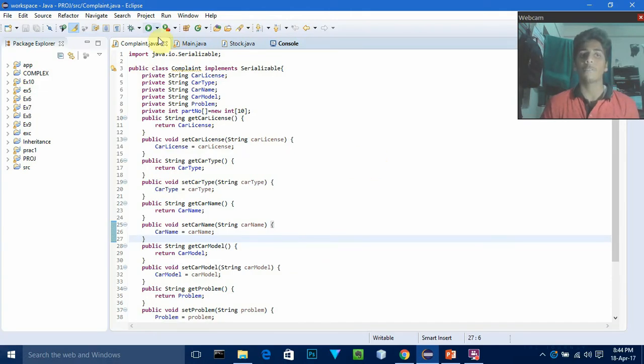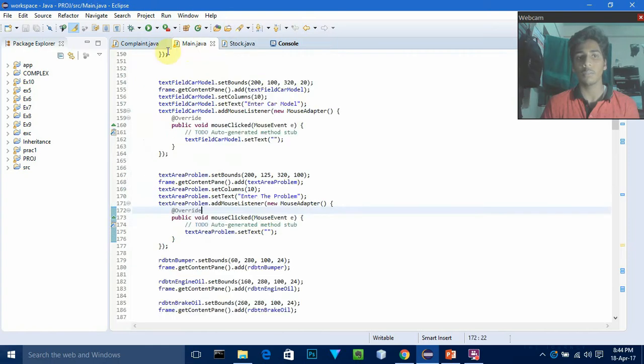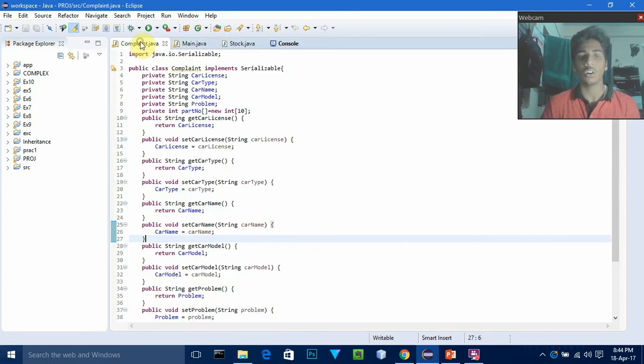We have created three classes: the first one for the complaint, the other one for the stock, and the third one is the main, in which we did all the operations. In the complaint class, we have imported the package Serializable to write the object into the file, and we are implementing the Serializable interface. We have created some attributes of data type String, like the car license, car type, car name, model, and problem. We'll see how we implement it in the main method.